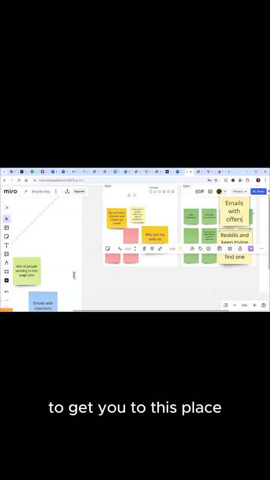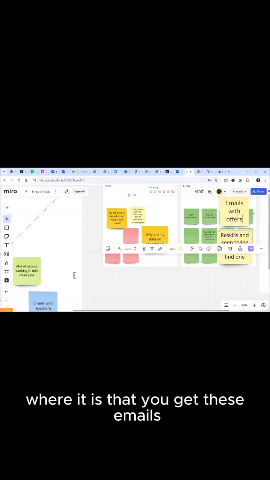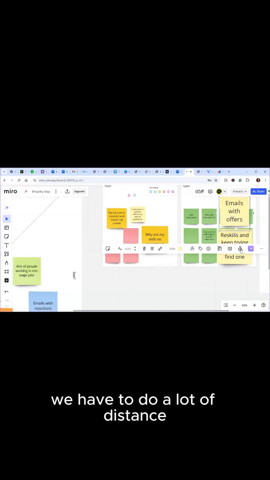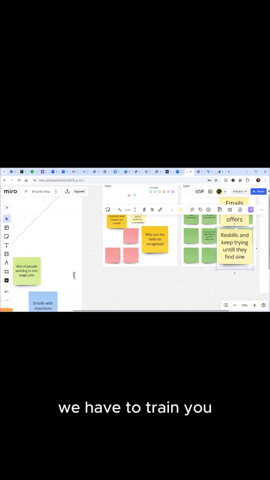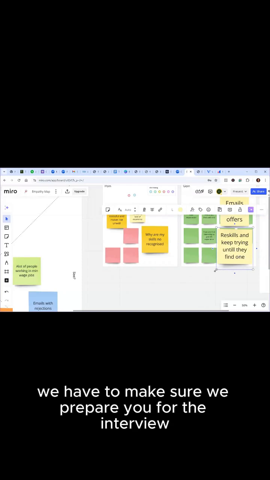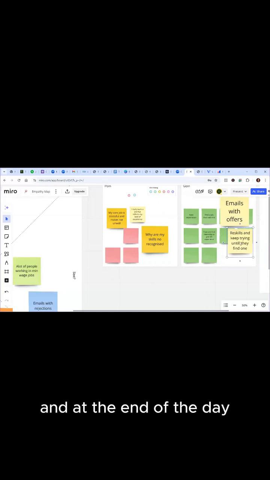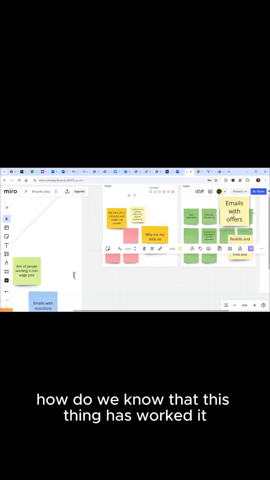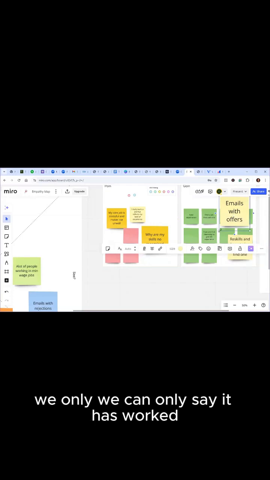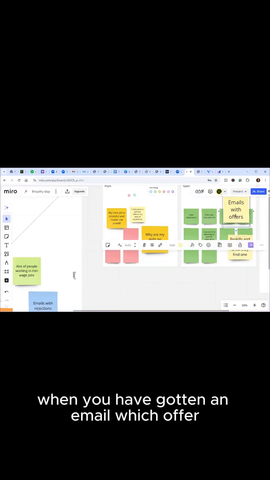So to get you to this place where you get these emails, we have to do a lot of these things. We have to reskill. We have to look at your CV. We have to rewrite the CV. We have to train you. We have to make sure we prepare you for the interview. And at the end of the day, the very thing that you want to get is the email. How do we know that this thing has worked? We can only say it has worked when you have gotten an email with an offer.